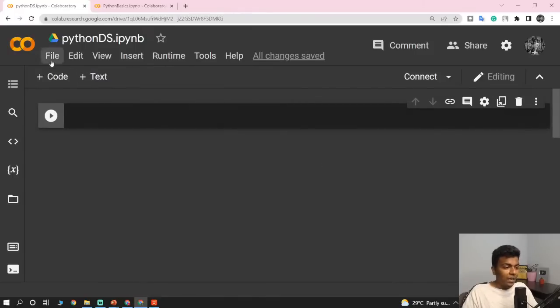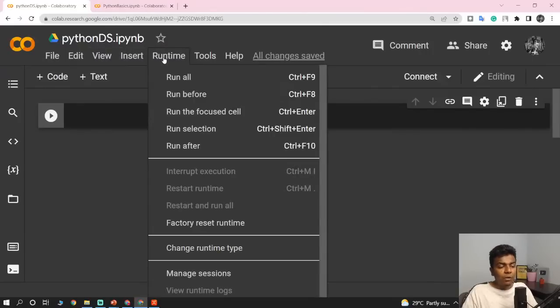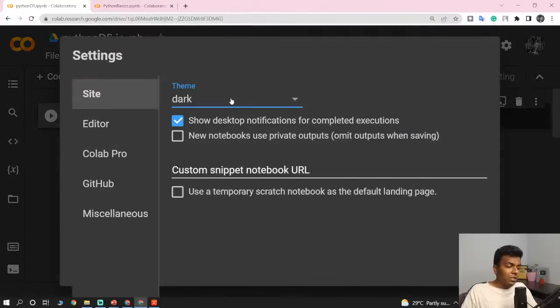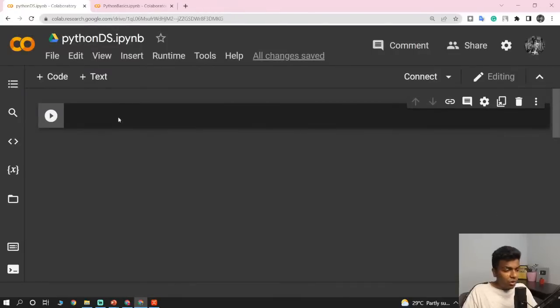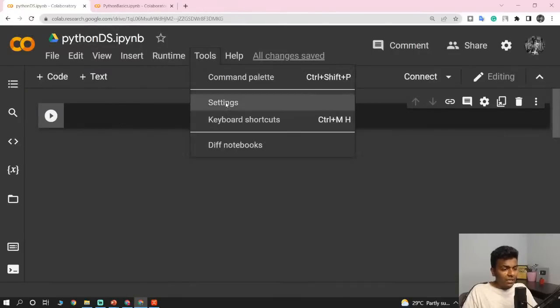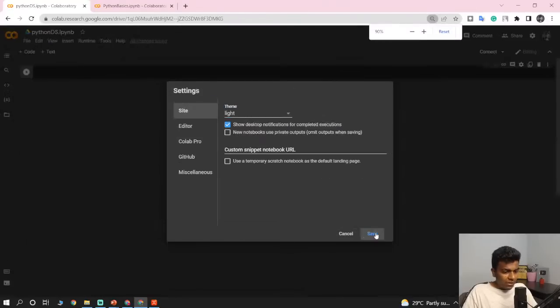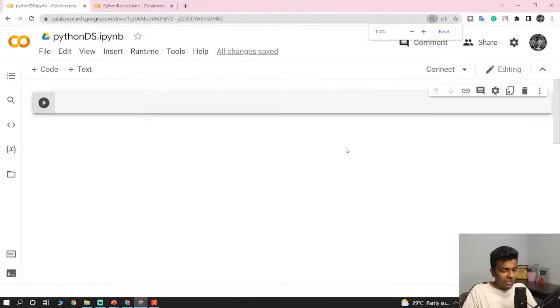Please note it down. So here we have the same options like file, edit, view, insert, but here we have runtime, which is helpful for running a certain cell or multiple cells. Likewise there are tools, which are helpful for doing some settings or the command palette. Here I'm just going to change the theme to light. You can change that here. Save. I just changed the color. Likewise, those settings are available in the runtime option and tools option.